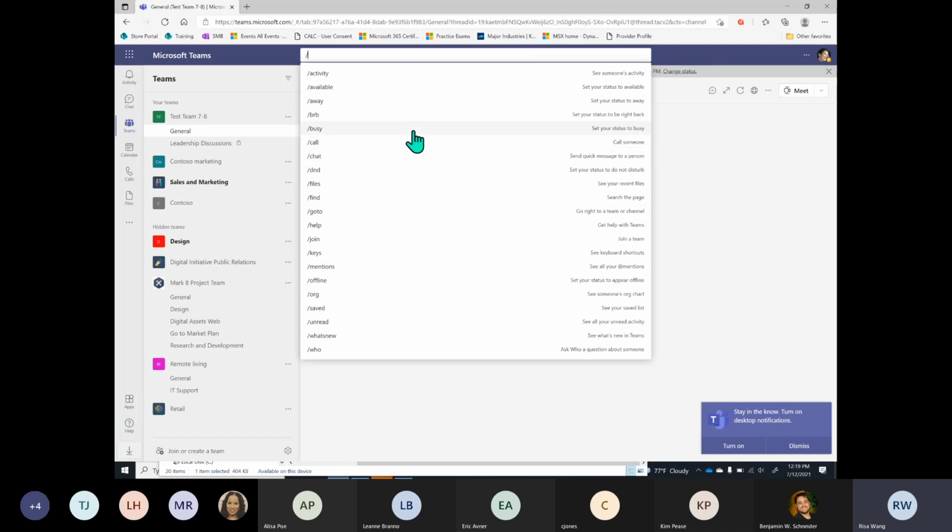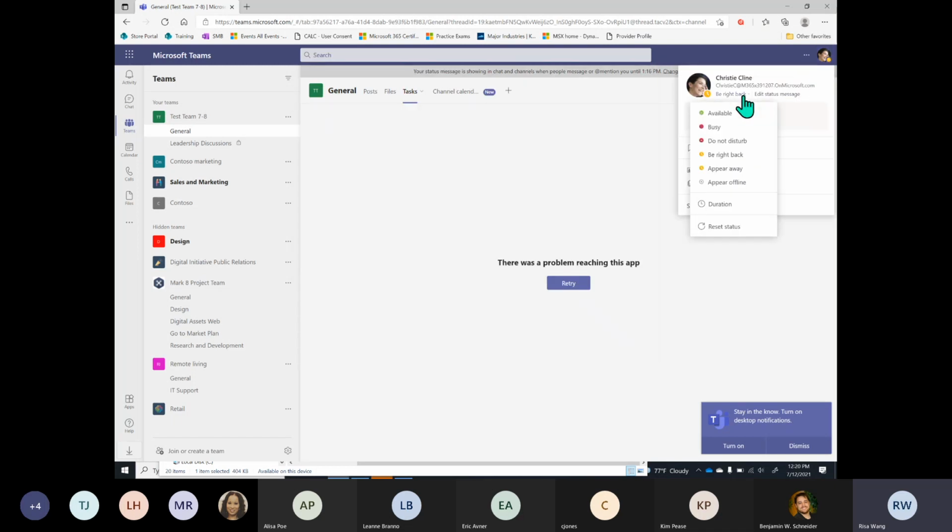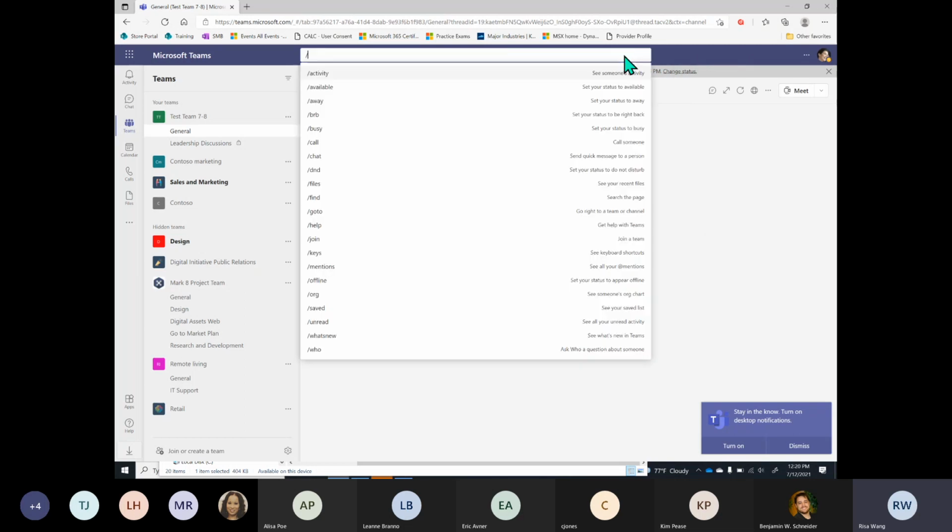So for example, if you wanted to set your status to busy really quickly, you can just do / and type in busy and hit enter, and that will execute that command. Instead of having to go over to the right, click on your profile, click on the availability status menu, and then set it from there. So if you really want to streamline and make your Teams navigation experience as efficient as possible, then I definitely recommend learning some of these commands here, since they can really speed up different processes within Teams.